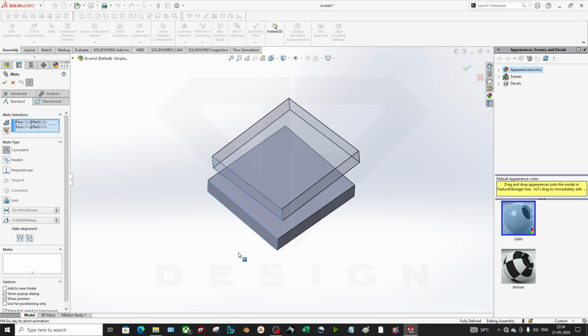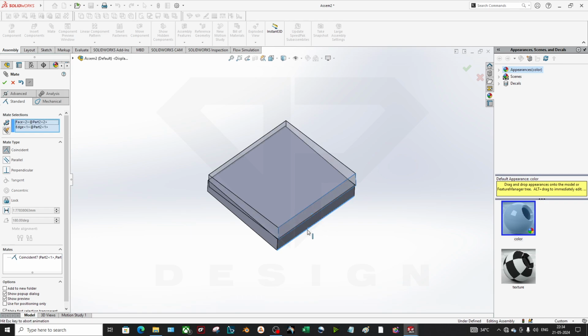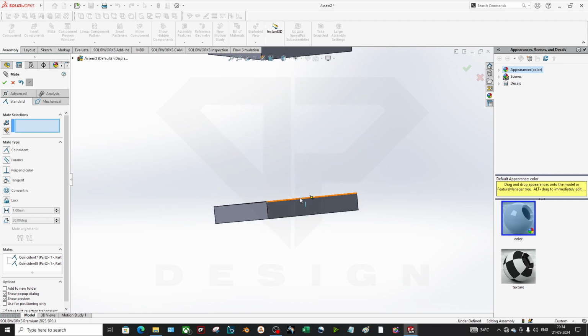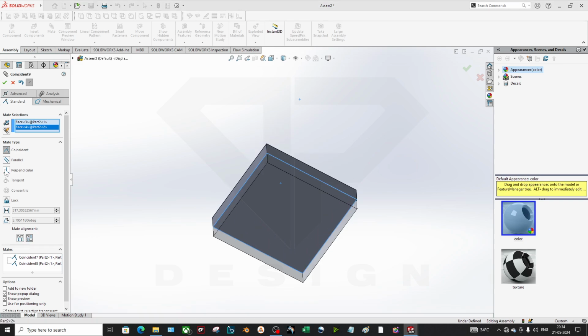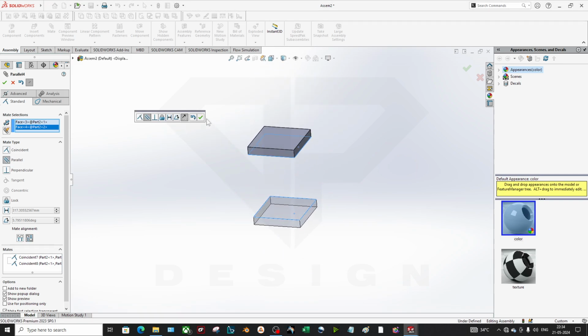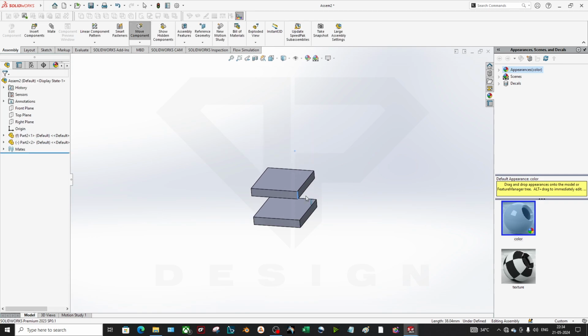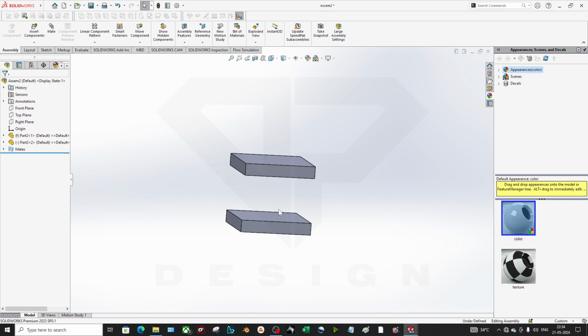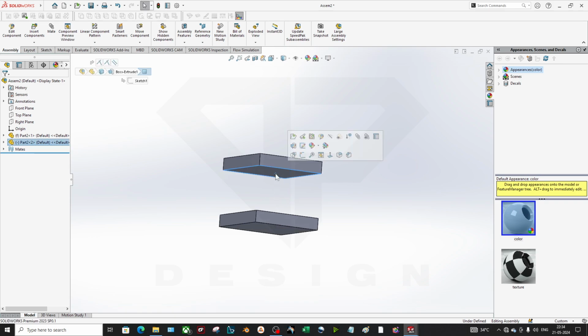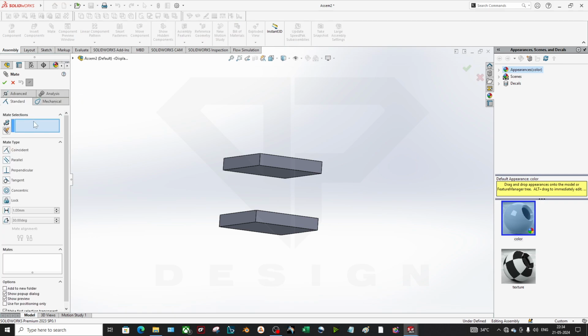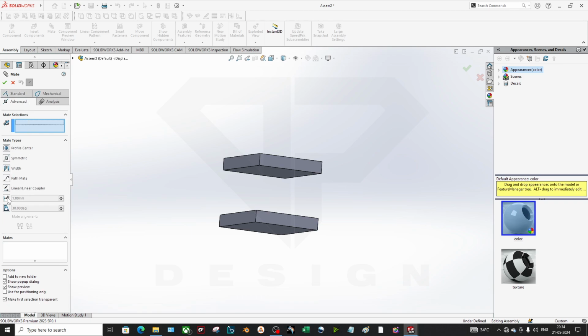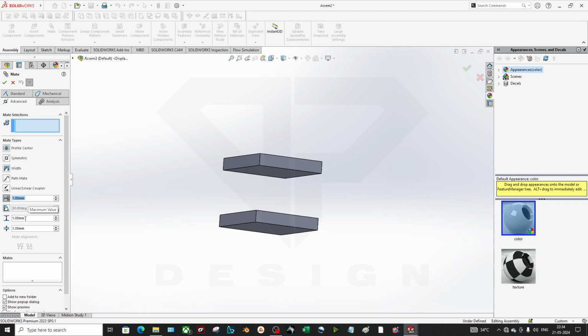Now I'm assembling this in a proper way. Coincident, this and this, done, this and this, done. Now this and this will be parallel. Now as you can see, if you want to apply a distance like 20 to 30, you just go to the mate and go to the advanced, unlock the distance where your minimum or maximum value will be. So this is the maximum value you can apply and this is the minimum value.